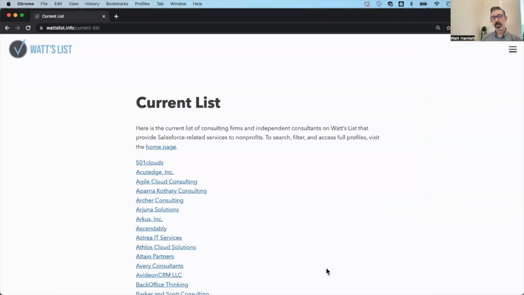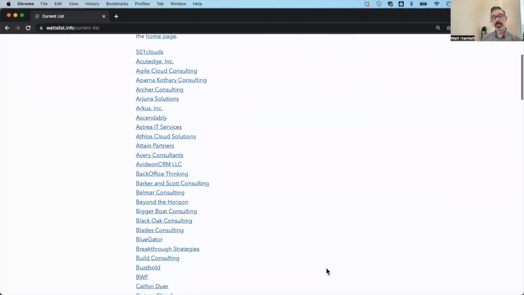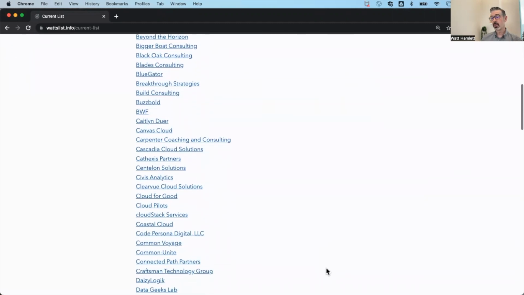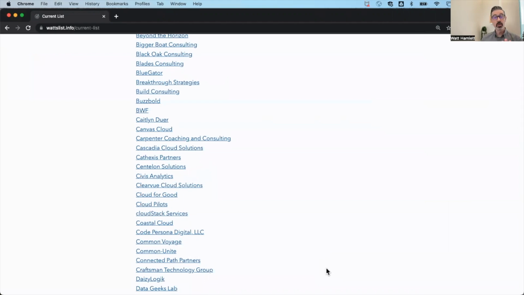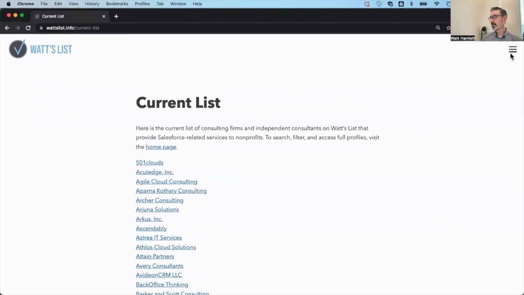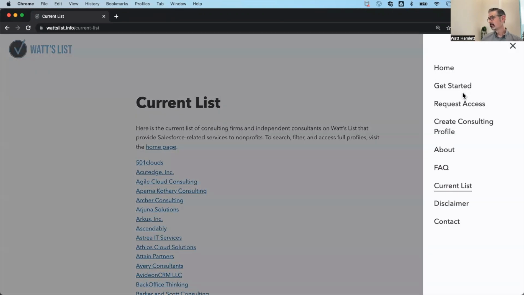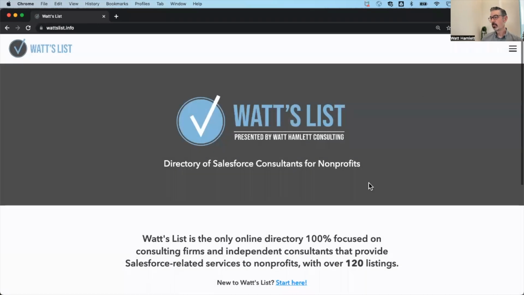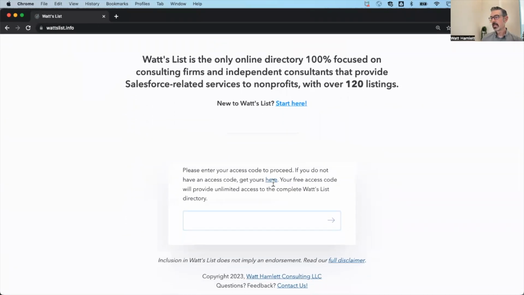So this is an alphabetical list of all of the companies and consultants that are on WhatsList. So if you're just curious who's there, you can consult this without having to create an access code. You can read the FAQ, you can access the link to create a consulting profile and so forth. But really, to get the full benefit out of the site, you're going to need that access code.